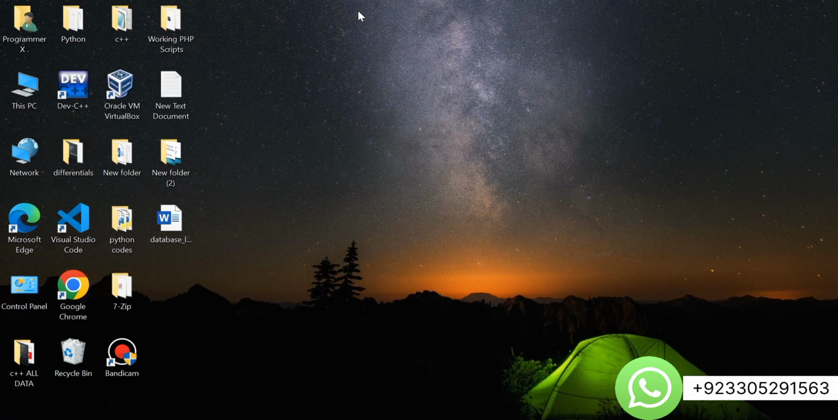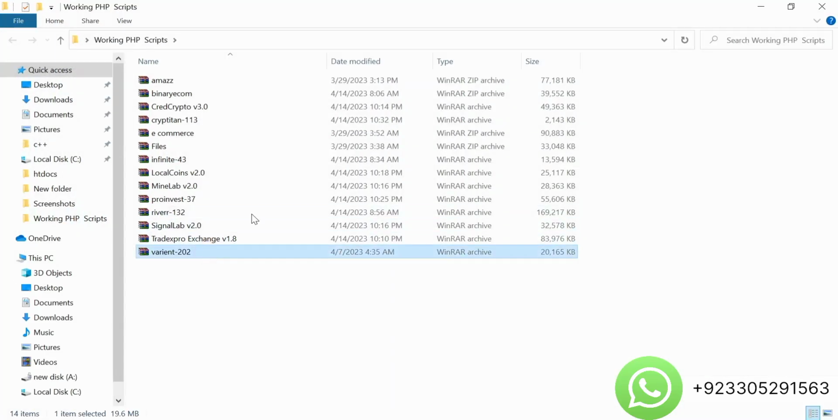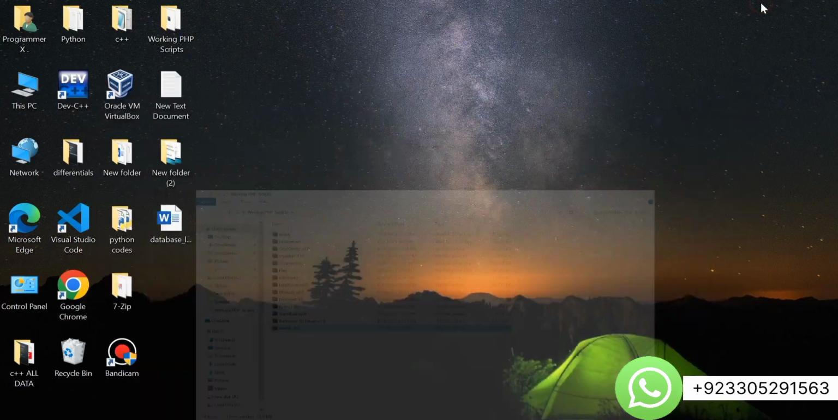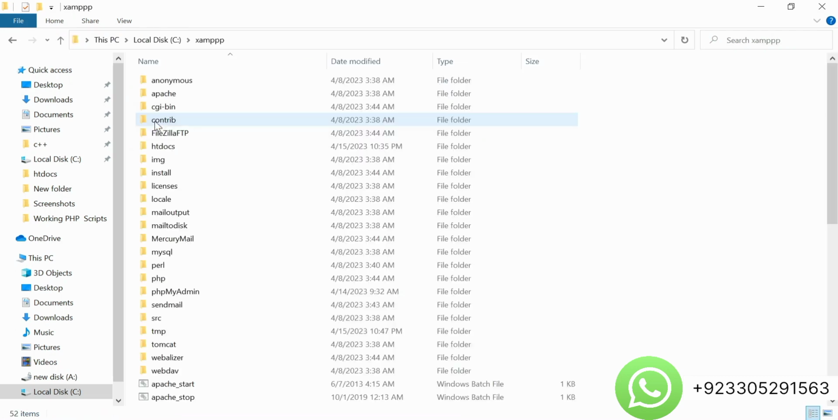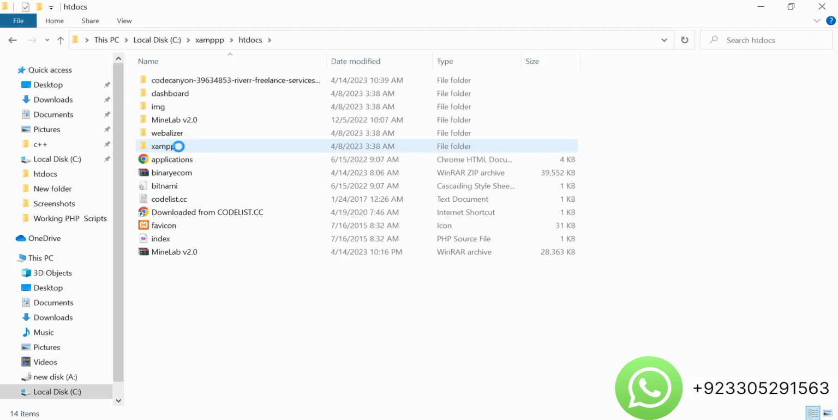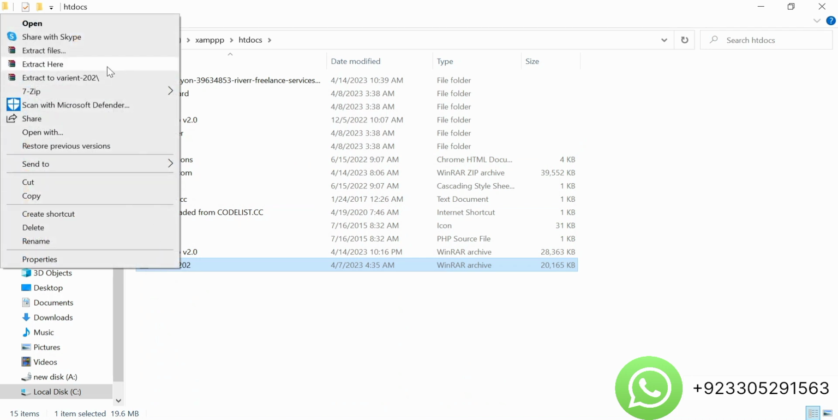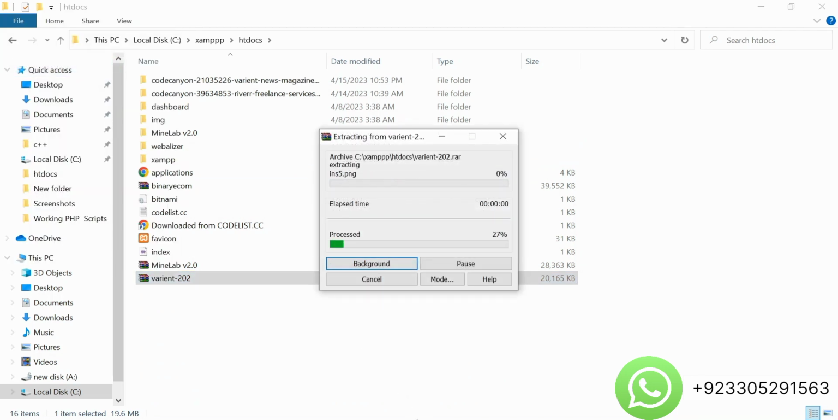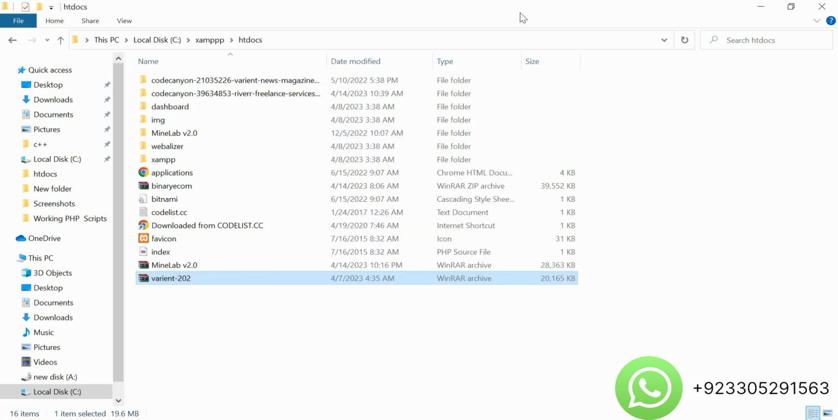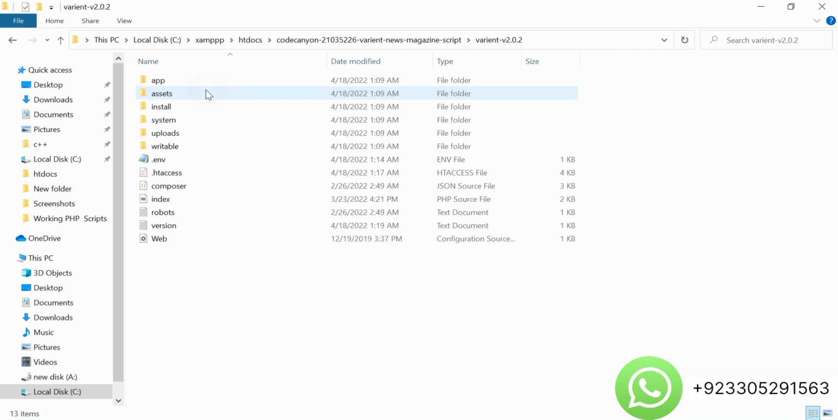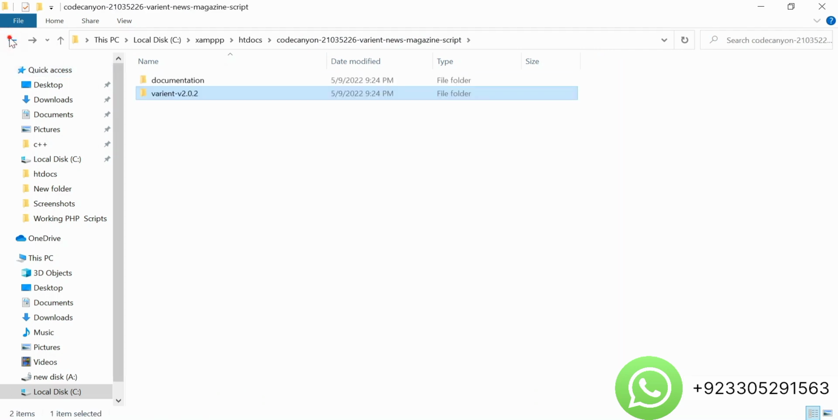Now go to your PHP script where it is placed. So here is my PHP script. I will just copy it and paste it in my XAMPP htdocs folder. So it is pasted. Now I will extract it, extract here. It will take some time to extract. You can see the script has been extracted successfully. So this is our script, and this is all the Variant documentation and other things of the script.